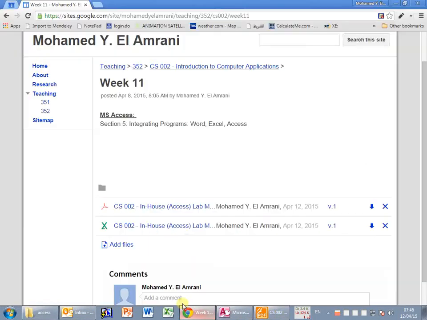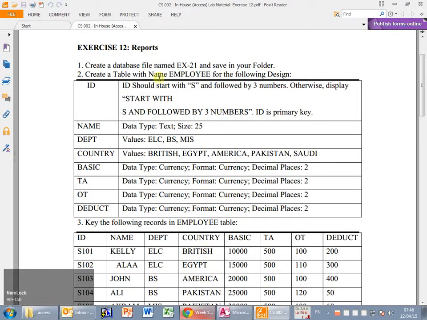I also included the Excel sheet for the table on the website, so you don't have to create it. We only need to make sure that you add those things over here, and we're going to be doing that.